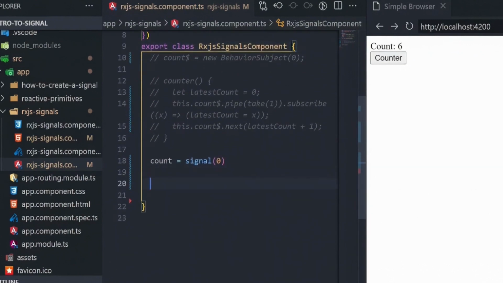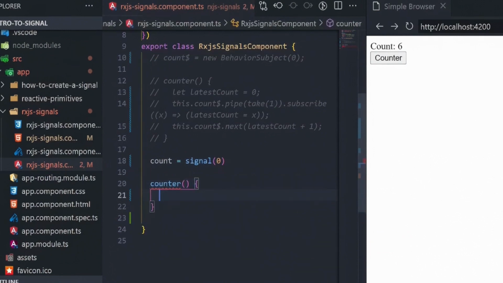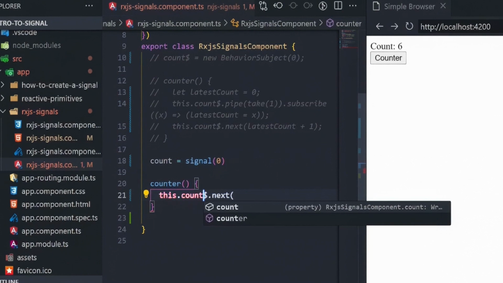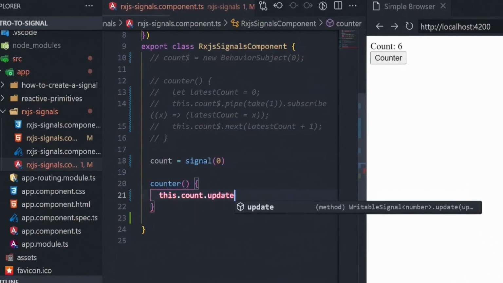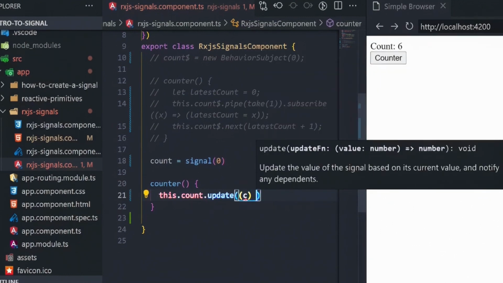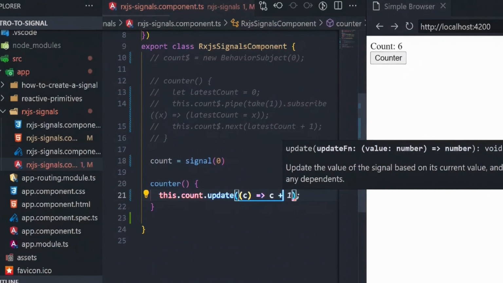So we can proceed to creating our function by typing counter, and then within the counter function, I can just say this.count.update, which is a method available when we define a signal. More information will be provided about this in the coming lessons for this module, but for now, let's just implement our callback by passing an arrow function and then typing C+1.